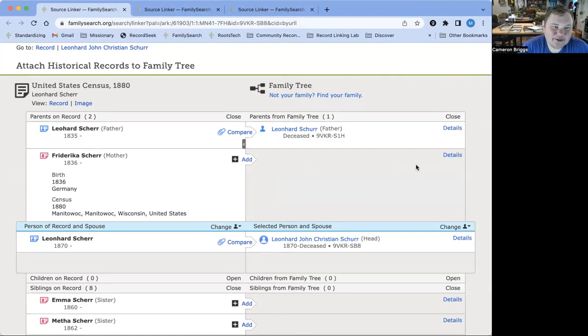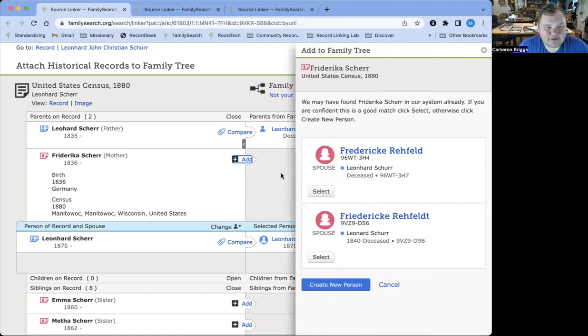Hi, in this video, I want to show you how to properly add a missing mother and some considerations as we're doing so. So here we have a focus person with a listed father, but missing a mother. As we click add to attach Frederica over, we see that FamilySearch has found two possible existing Fredericas in the tree, both with a very similar maiden name rather than the maiden name that's listed in the census. So here we would do our due diligence.